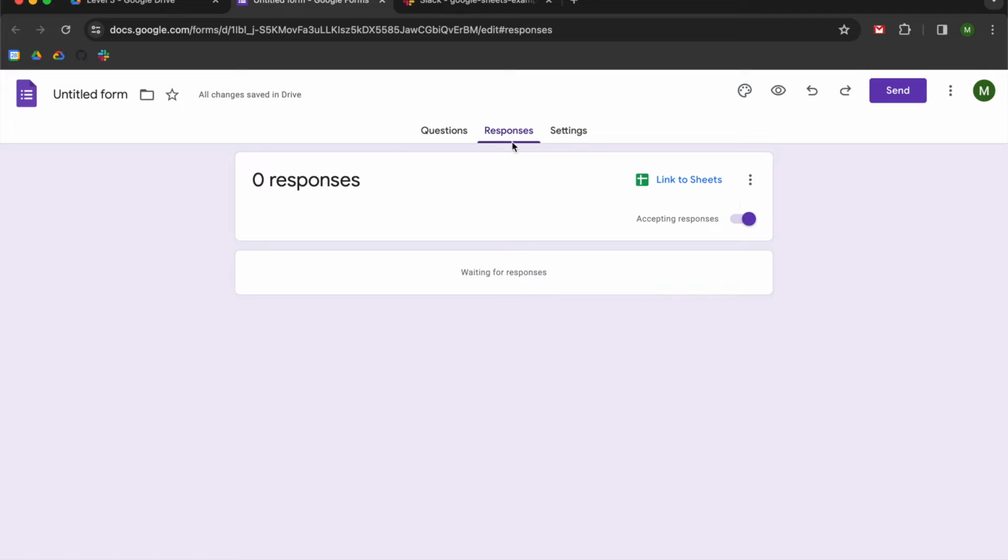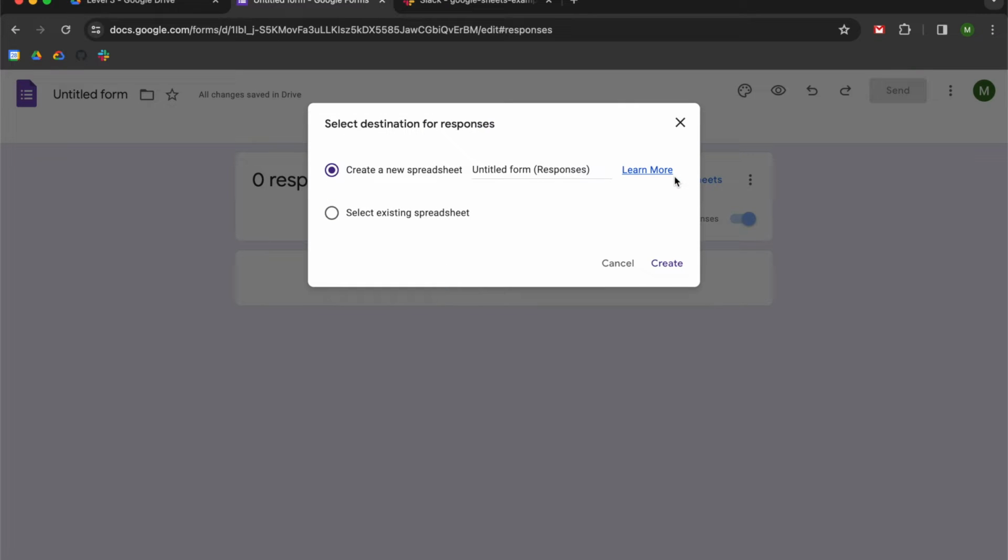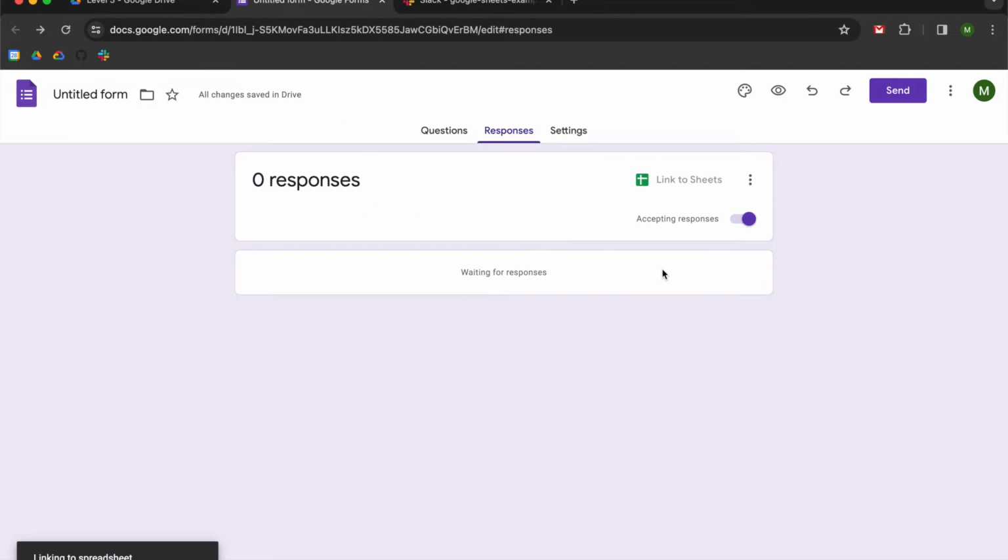Cool. So now that we have that, we're going to go over to responses, and we are going to link to sheets. So you can either create a new spreadsheet or you can select an existing spreadsheet. So we will call this automated Slack message. You can call it whatever you want to. And then we're going to create our Google Sheet.